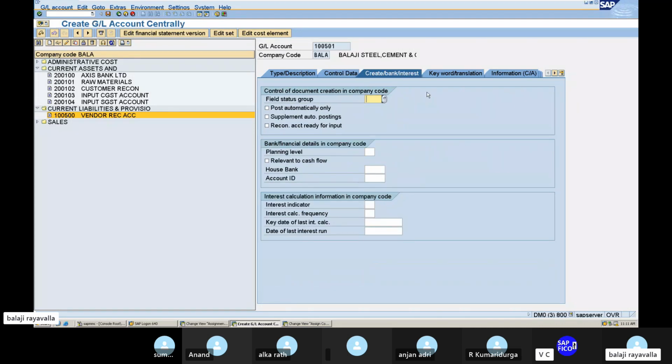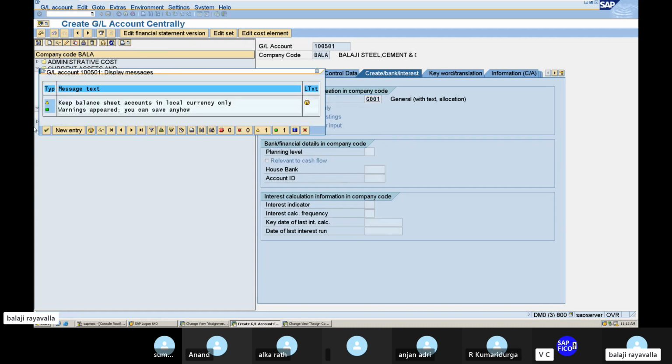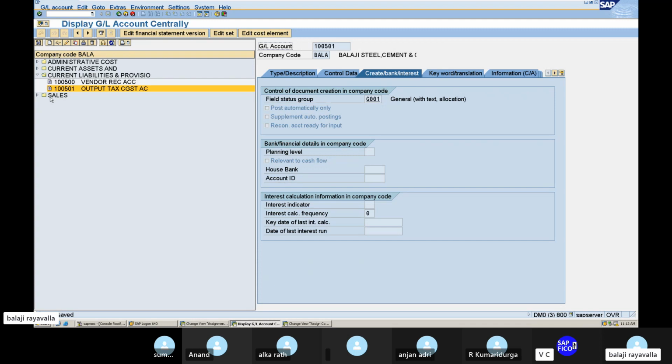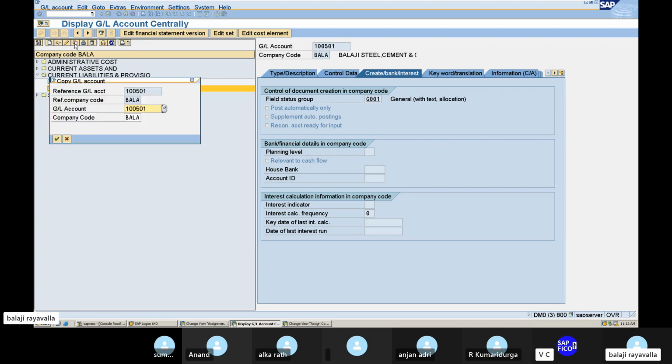Yes, and go to the create or bank interest, and field status group will be Z001. Click on the enter, go to the save button and save it. Okay, and try to copy this thing, and that is SGST only.